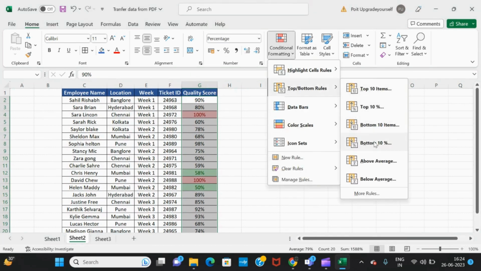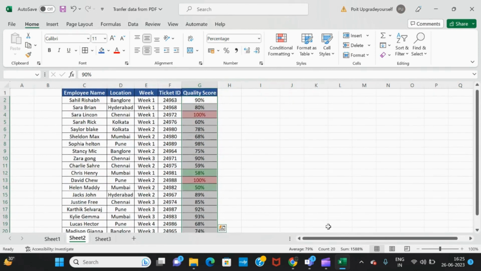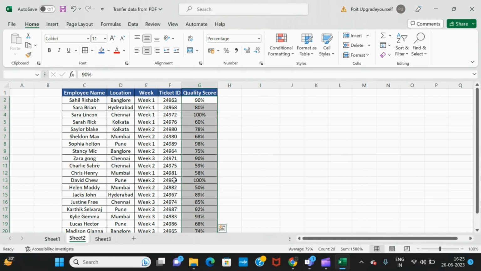And coming to above average, the total average of the 20 scores here is 79%. So it will highlight all the percentages which are above 79%. I'm clearing these rules. After applying conditional formatting, if you want to remove it, you can use this. You can click on clear rules and clear rules from selected cells. Then the conditional format will be removed from the selected data.